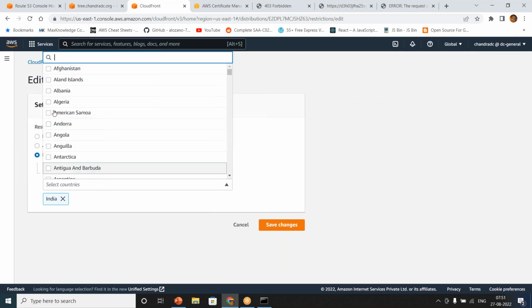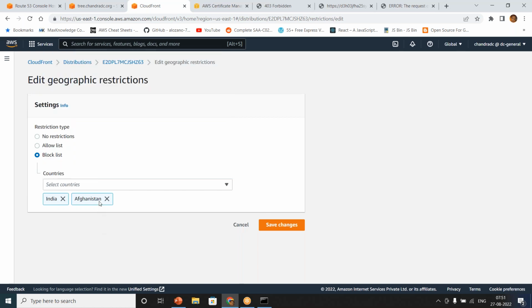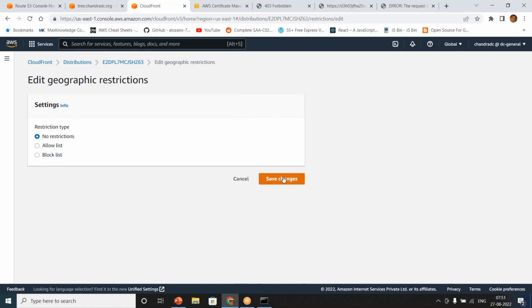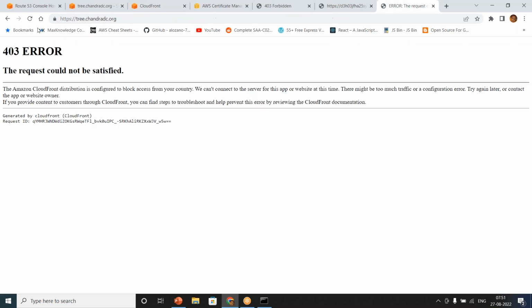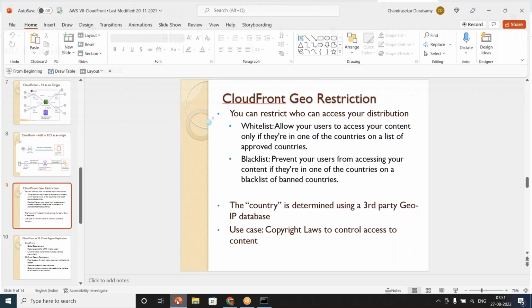Geo restriction, edit, and you can select multiple countries. I want to restrict Afghanistan, right? You can go and select like this for multiple countries. So what we will do, we'll go back and say no restriction because we have to see the page, right? Wait for some time. Once it is deployed, then we will get your page again. So this is what CloudFront can do for you. Any questions, guys, so far?